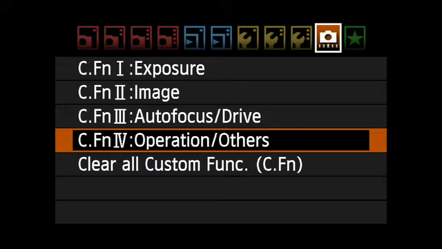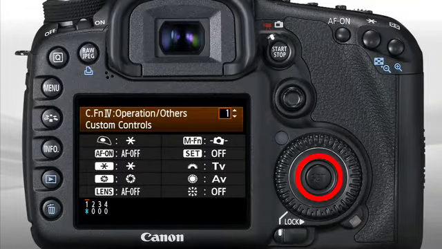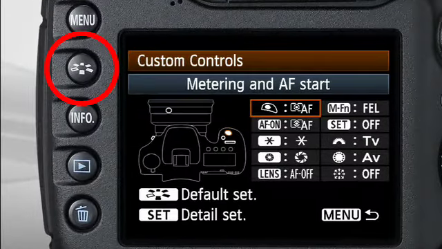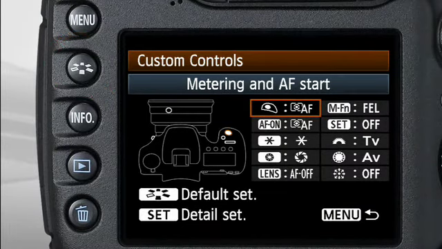Call up custom function 4.1, press the Set button once. Then press the Picture Style button. You'll see it indicated along with default settings on the LCD monitor. No matter what you've done to customize the camera, you've now returned it to the original factory settings.